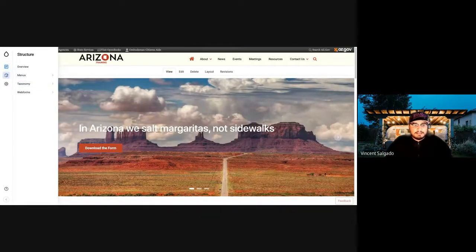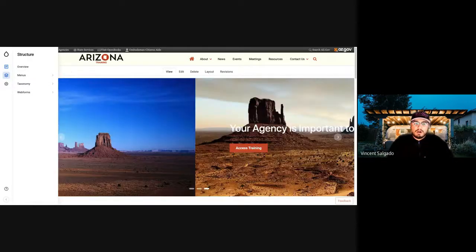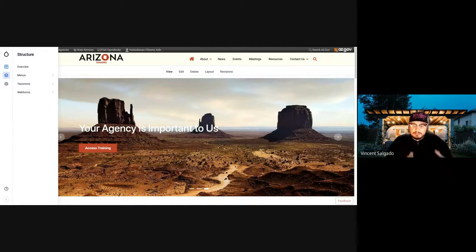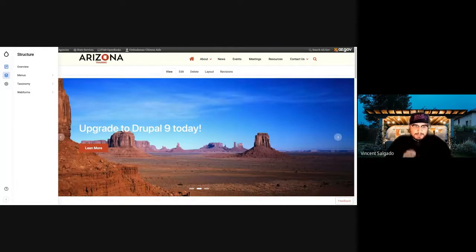Below that is going to be the structure. So the structure is mainly going to be your menus. So like the main menu, you can go in there to edit it if you need be or move things around. And we'll go over that a little bit.